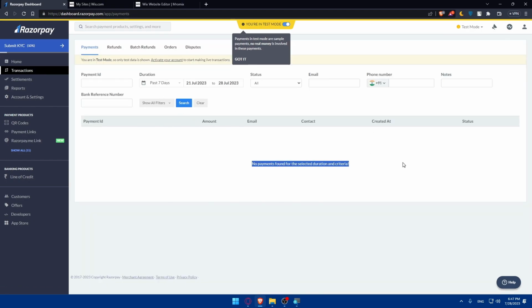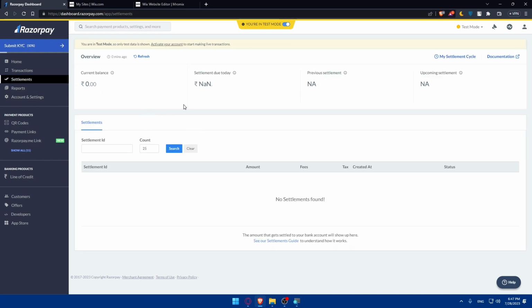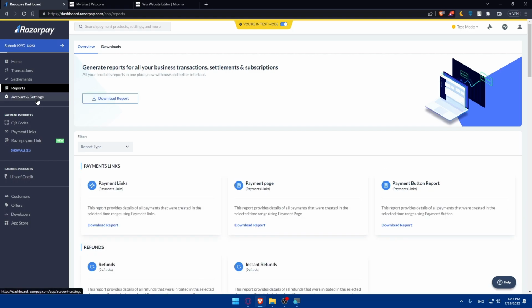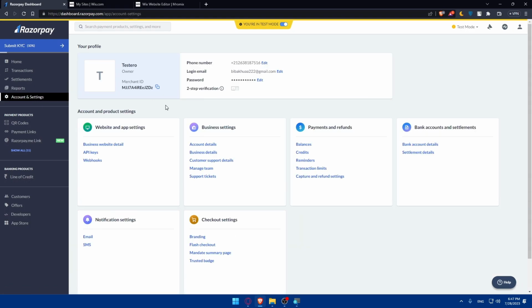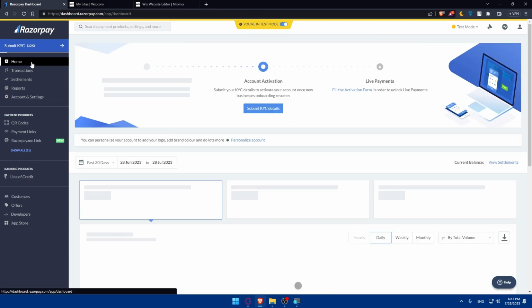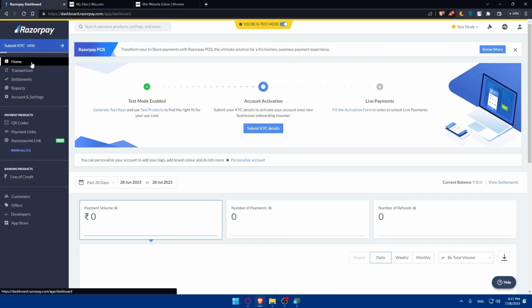As you can see for now, there are no payments found for the selected duration and criteria. So through the duration, there are no payments, but of course, if anyone pays through Razorpay, you will find the payments here. And of course, here the funds, the settlements, the reports, even here the account settings, if you want to edit anything that is not matching what you want, and you will normally be good to go.